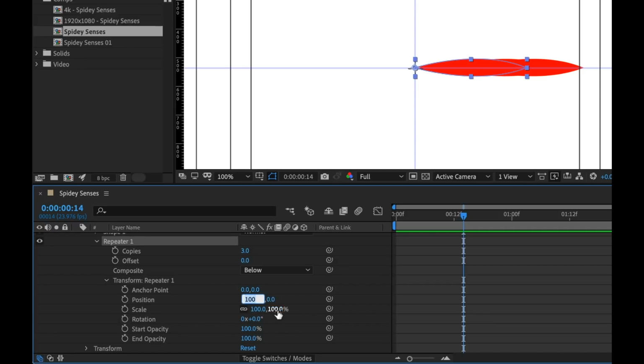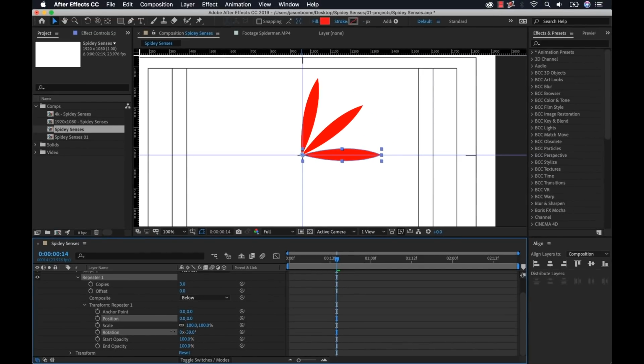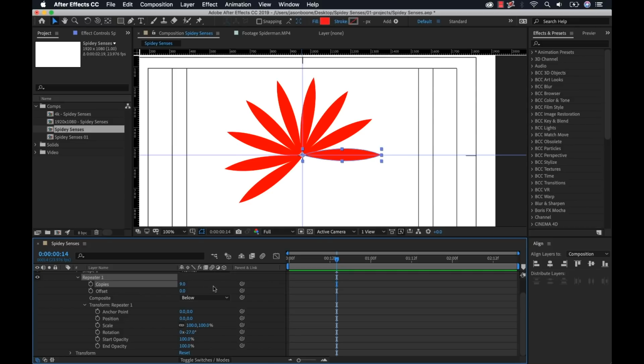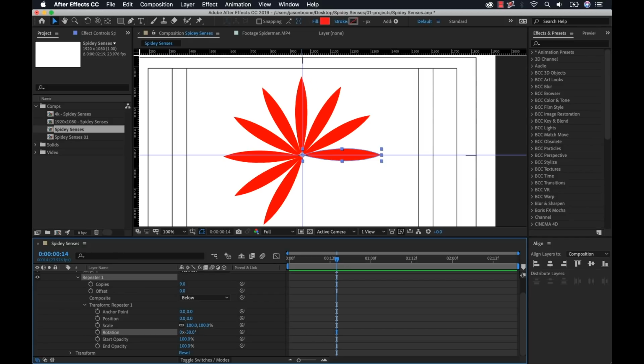So first I'm going to bring position down to 0, and then if we grab the rotation here, now you see when I rotate it, it's rotating like this. So what I want to do is I want to have, let's say, 9 copies, and we'll set this to -30, and then we're going to offset this by -1. There we go. Okay, now our shapes are created. Now let's get them into position here.